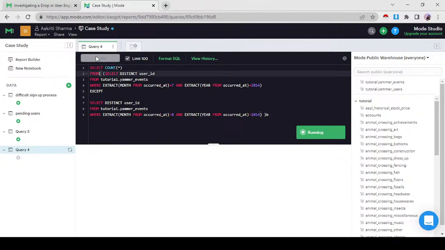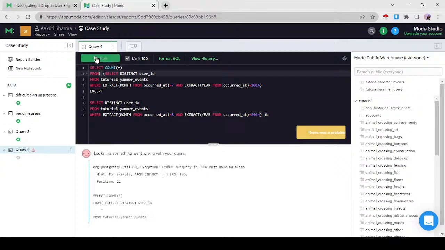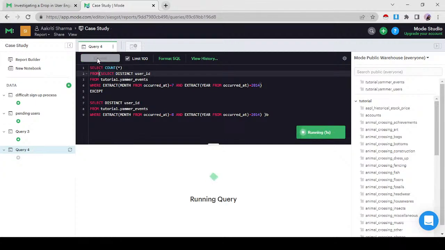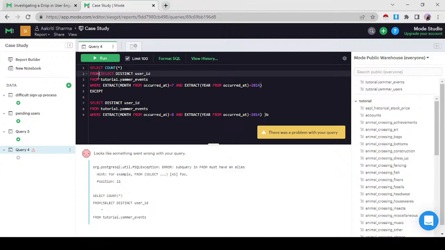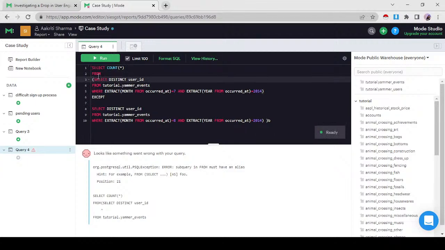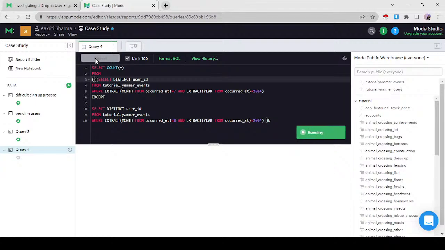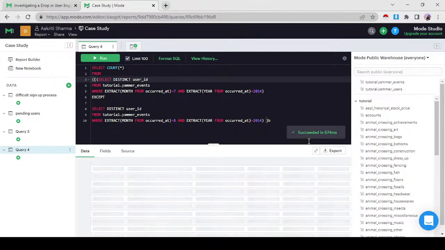Happens, people, happens. Make all of the mistakes you want to, just know how to fix them. Oh, apparently I didn't. So yeah, I added an extra bracket. No, I did not add an extra bracket. Okay. I hope we are good to go now. At least, yeah, it has succeeded. Okay, no errors this time, people.